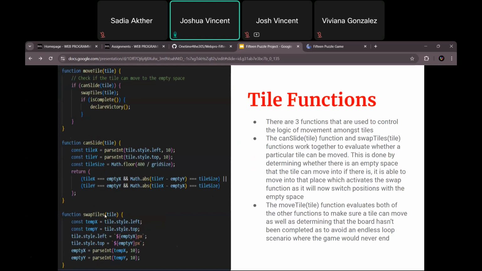It'll just swap it with the empty tile. So this is meant to create the effect of the 15 puzzle. And then the move tile function will just be evaluating both of these and making sure that tiles can be moved. And it will also be evaluating if the game has been completed.